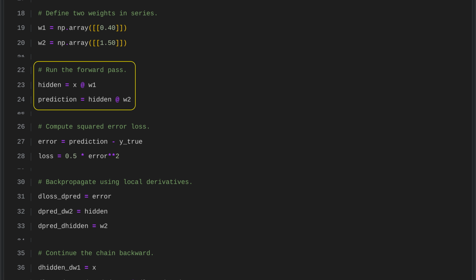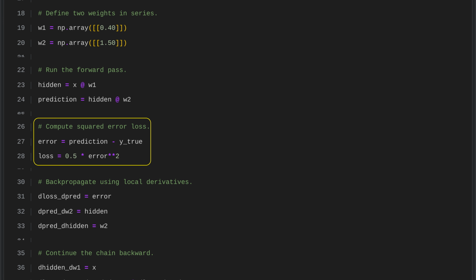A forward pass computes the network's output in two stages. The input is first combined with the first set of weights to produce the hidden layer output. That hidden output is then combined with the second set of weights to generate the final prediction. To measure prediction error, subtract the true value from the model's predicted value. The squared error loss is then found by taking half of that error squared, which emphasizes larger mistakes and gives a smooth signal for optimization.